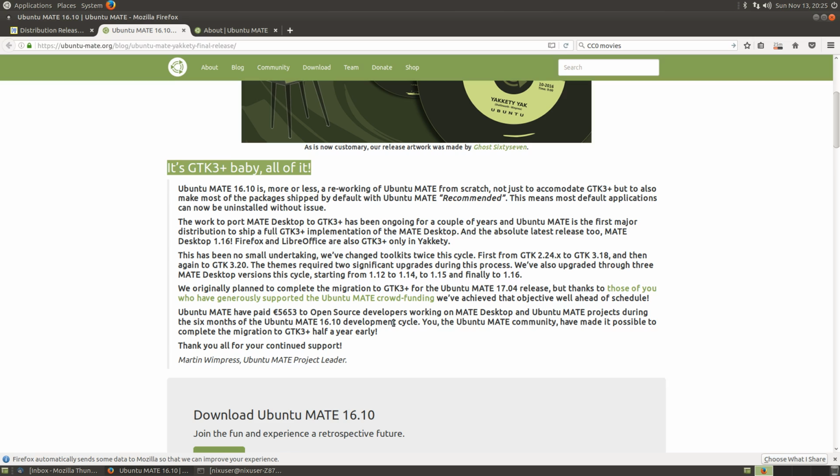This is significant because it means that MATE is no longer, shall we say, I don't want to say this, but it's not a second-class citizen. You know what I mean? It's not something that you need to sit there worrying about the future of it. Like XFCE, I've had a long concern of worrying about its future. We'll talk about that later when we look at Ubuntu.